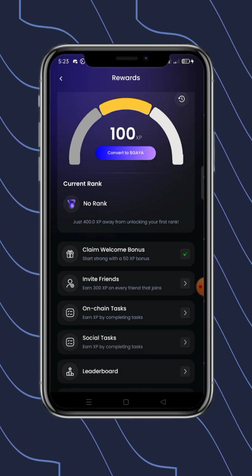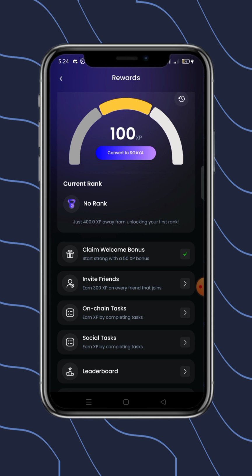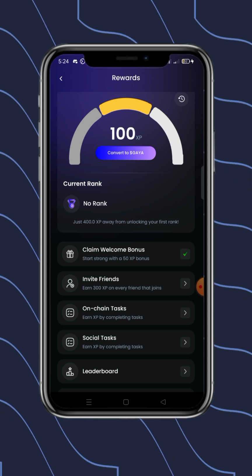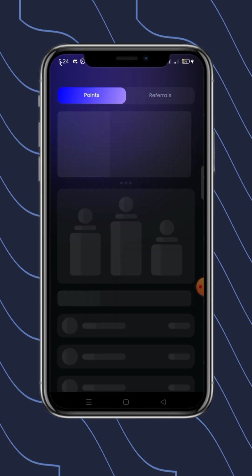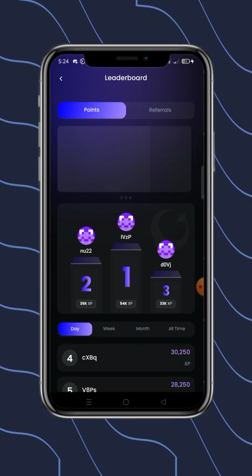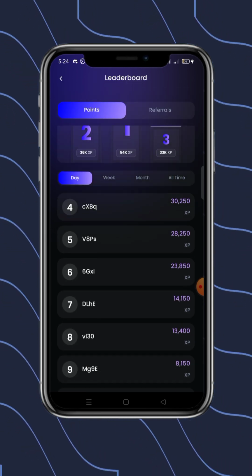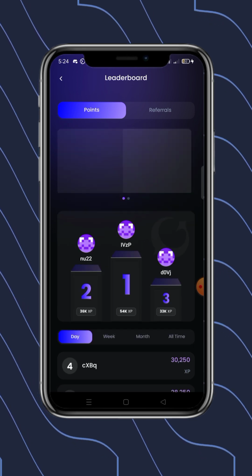There is also a rank here that is just 400 XP away from unlocking your first rank. So we can get ranks by moving up on the leaderboard when we complete some of the tasks that we have on our accounts. So basically, that's every single thing related to the Gaia airdrop.